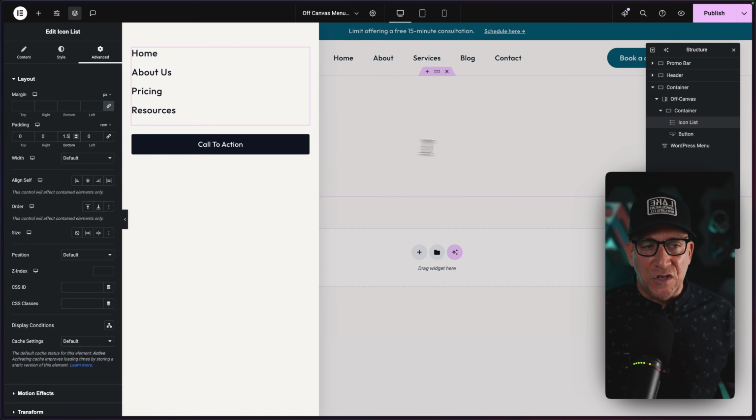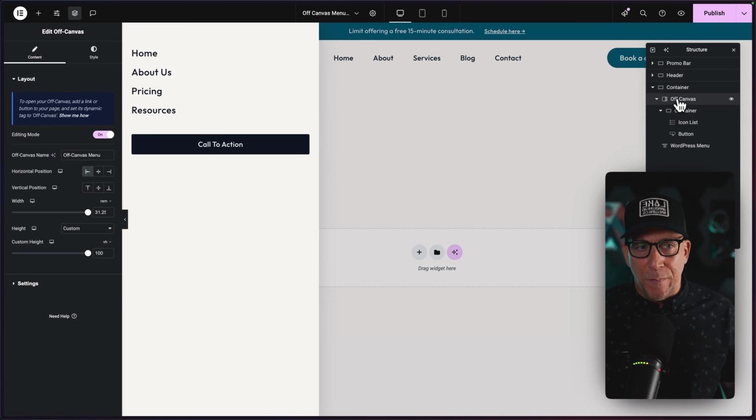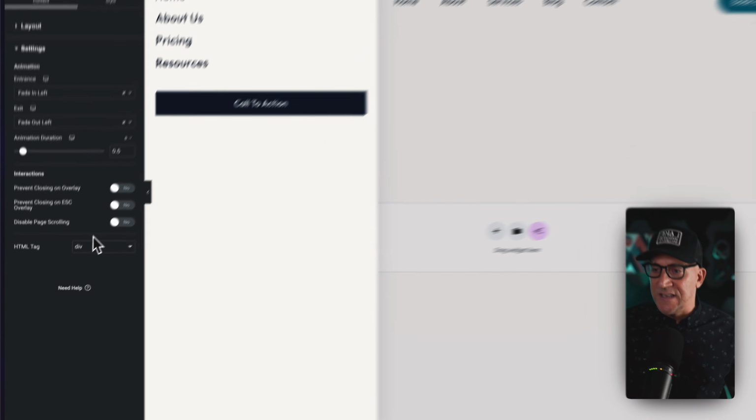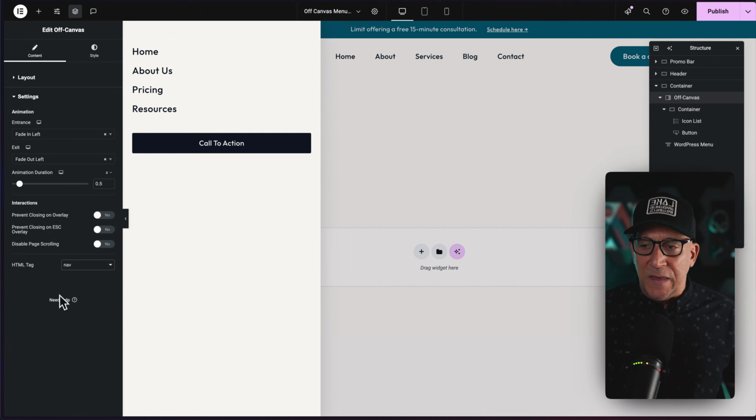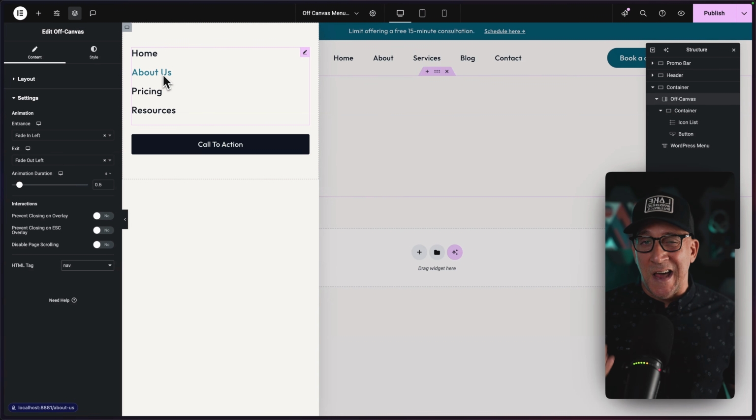But if you are going to use this method here, let's go back to our off canvas, to our settings. Now, in this case, we would want to use nav because the icon list does not have a nav tag. And that nav tag lets Google know, hey, this is our navigation, this is our menu. So Google knows how to index your site better. I probably should have said that a lot earlier.